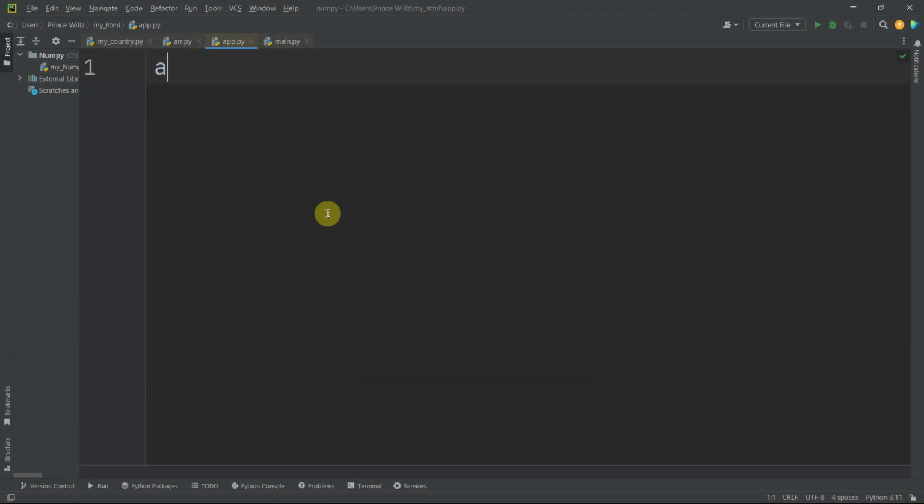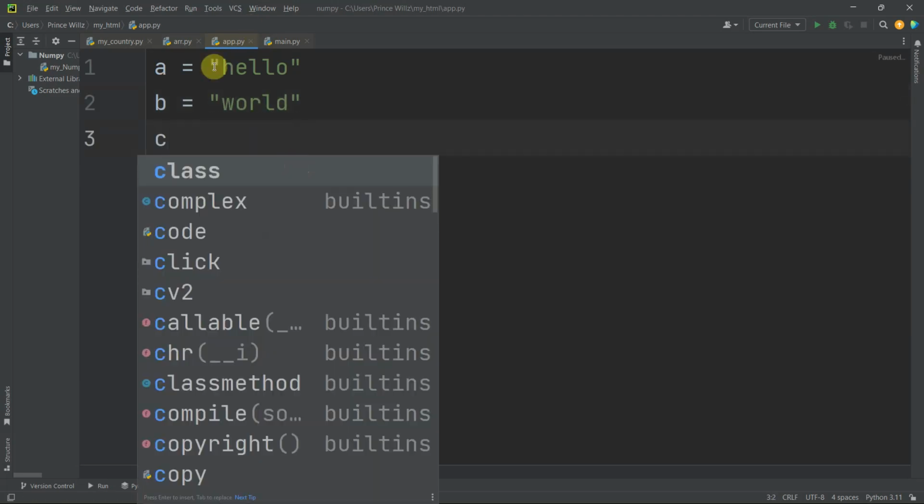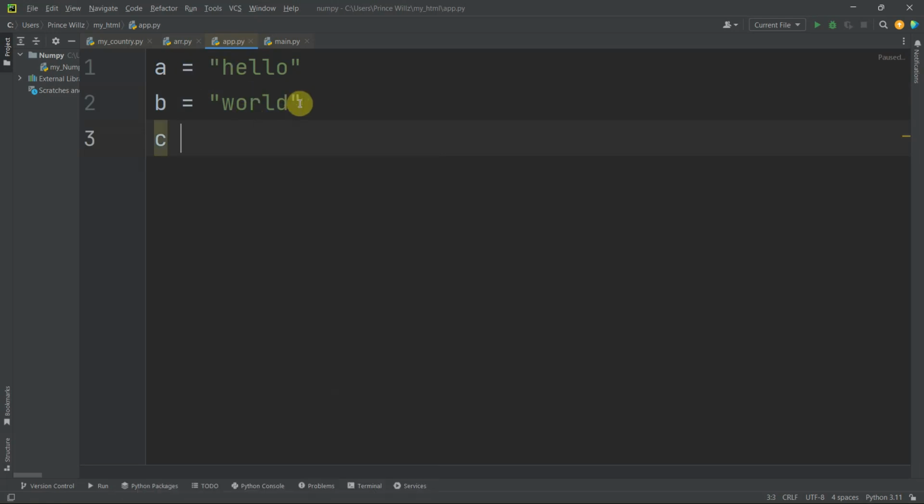that simply means A equals, remember you will type this as a string because we are working with strings now, A equals "hello", then B equals "world". Now let us concatenate these two. A plus B simply means C equals A plus B. Now let us print C.